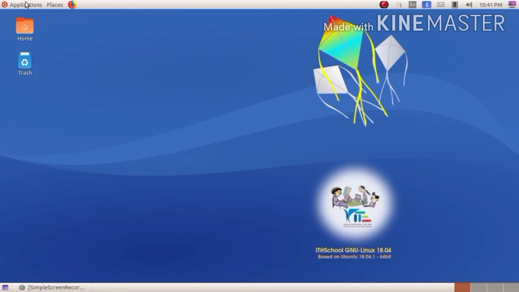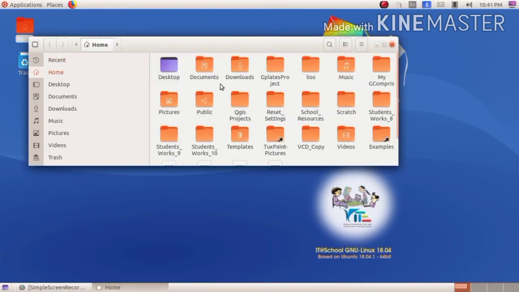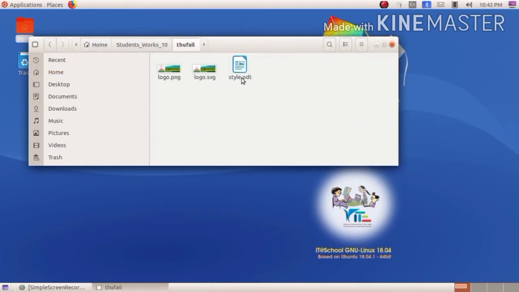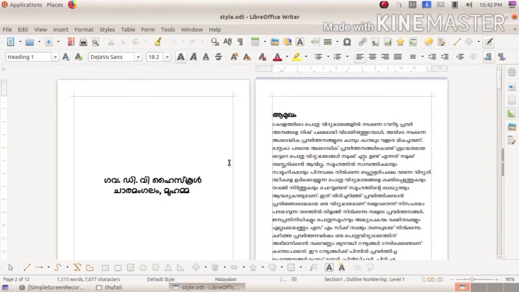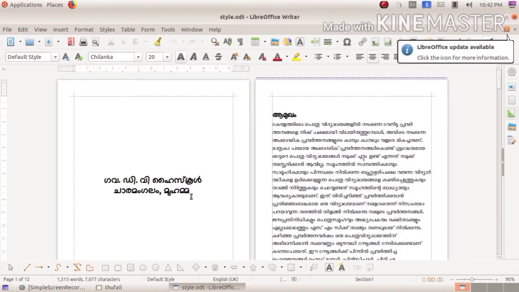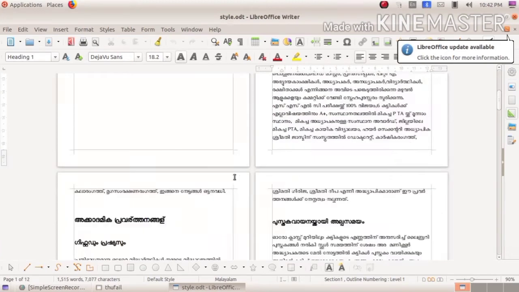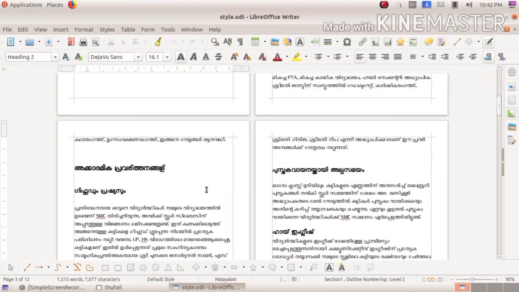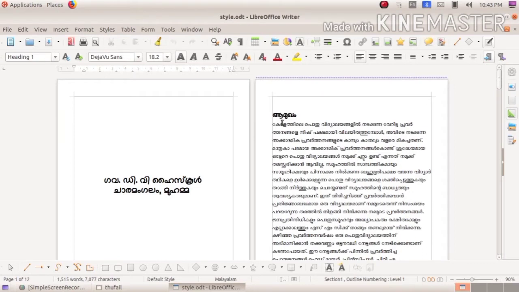Now let us open our file from Students Works 10 inside our folder, style.odt. In this report we applied Heading 1 style to main headings and Heading 2 style to subheadings. Now let us try to change the color of main headings and subheadings by modifying the styles.